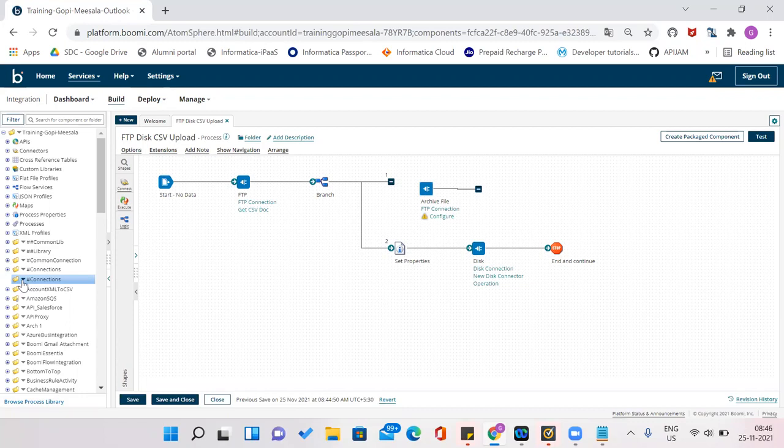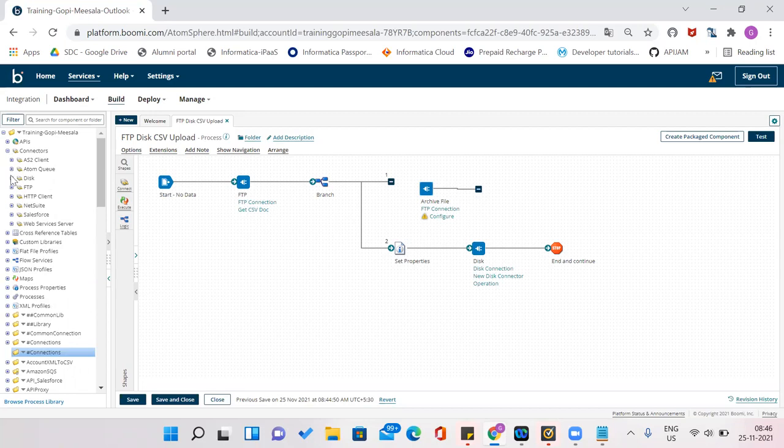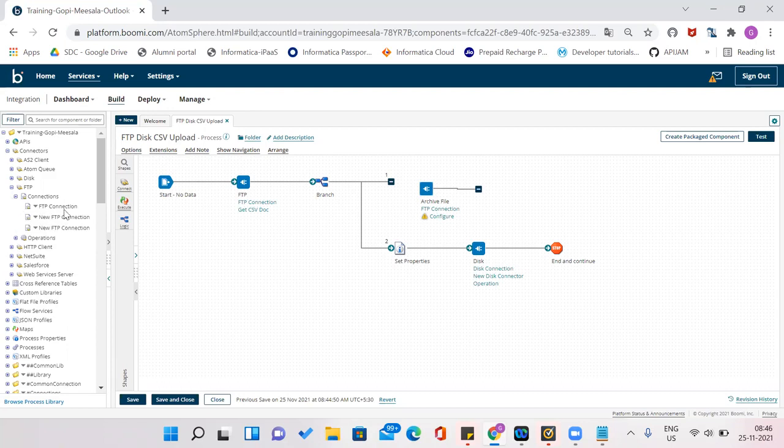We can create a connection here itself. Otherwise, if you already created the connection, then you just have to use it. Here under connectors, go to FTP, right? And here we have the FTP connection. So this is the one we created here.